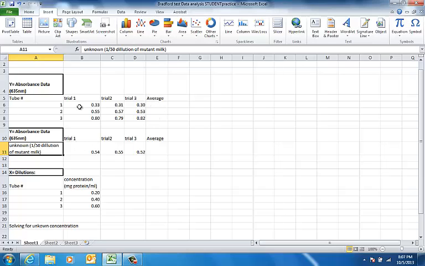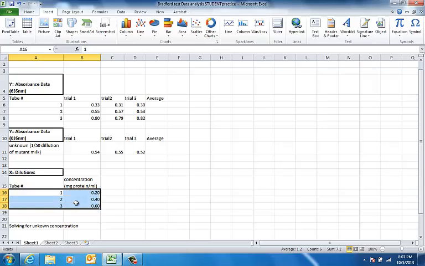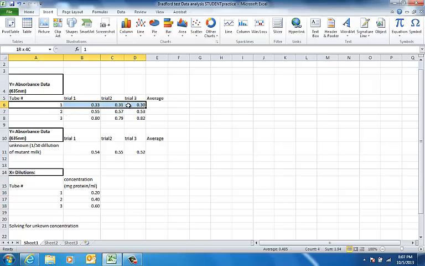So first, if we take a look, we've got 3 cuvettes or 3 tubes. And for each tube, we had 3 known concentrations: 0.20 milligrams of protein per milliliter, 0.40 milligrams of protein per milliliter, and 0.60 milligrams of protein per milliliter. And we can see that for each tube, we did 3 trials. So we would like to take the average.